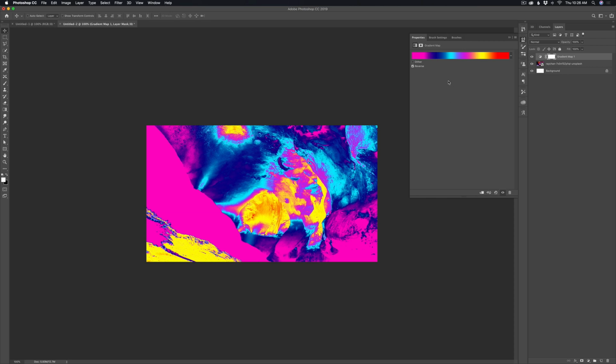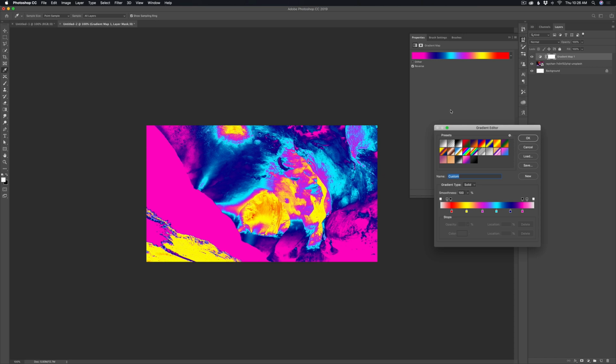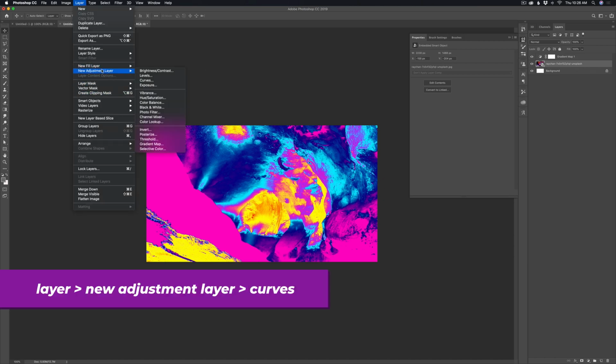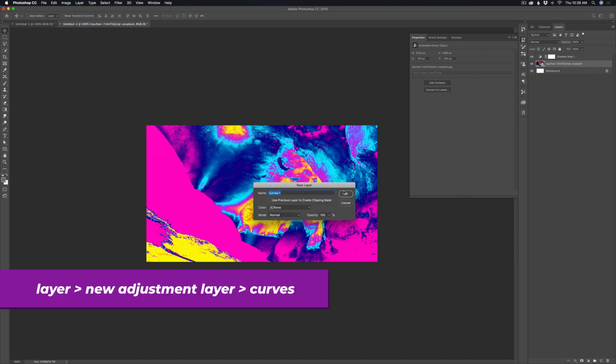Now the great thing about this, of course, it's still totally editable. I can go into my gradient map and change up these colors if I want to. But I can also make some other adjustments based on the luminance values. And so I'm going to create a new adjustment layer right above my image and below the gradient map. And so go up to Layer, New Adjustment Layer, and choose Curves, and just hit OK.